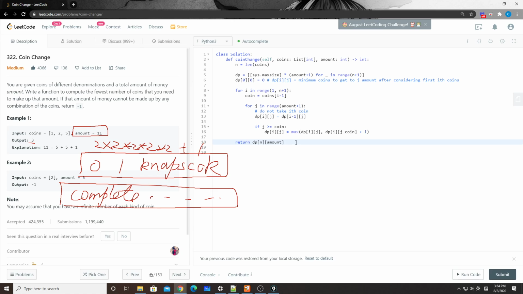So when the number is the max number, then we know there's no way we can get from 0 to the current amount, right? Oh, sorry, so here should be minimum. Otherwise we would have got a different number other than the max number if there is a path from j - coin to the amount here.